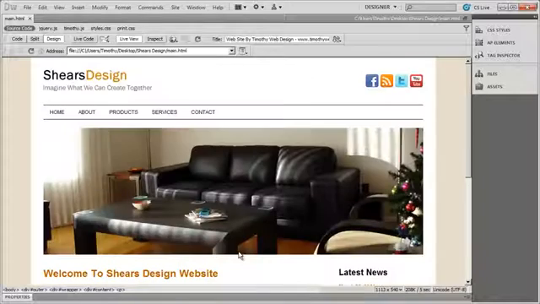Well, now that we have this page formatted, the next thing that I need to do is create a template from this page and then apply that template to the different pages in my site, such as home, about, products, services, and contact. So in the next video, we're going to discuss how to create a template inside of Dreamweaver and then how to apply that template to different pages in our site.